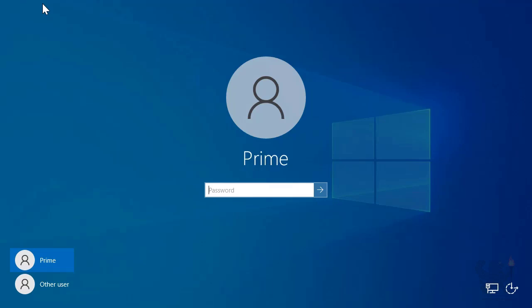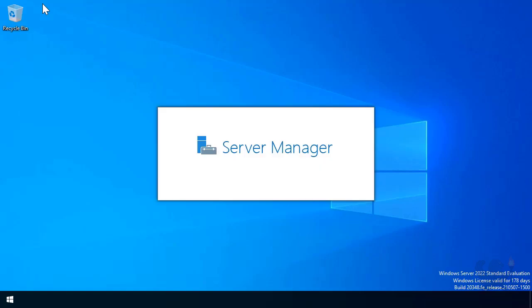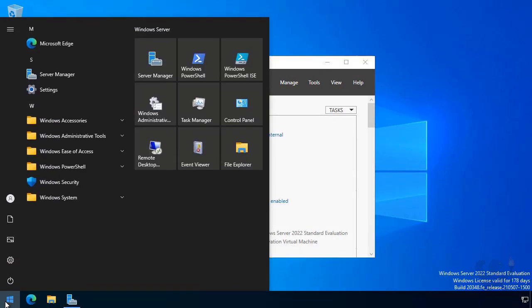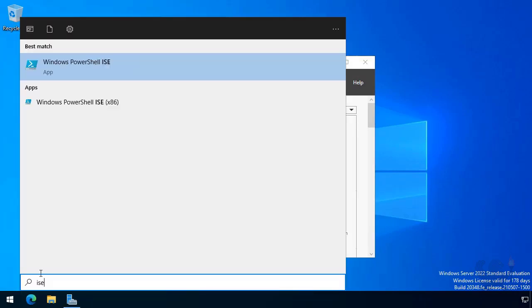In this demonstration, you're going to see how to configure just enough administration on Windows Server 2022. So I'm starting here on a domain controller, and this domain controller hosts a DNS server. I'm going to log in as Prime, who has domain administrator privileges. So I sign in as Prime. We can see that the local server name is TWTDC.